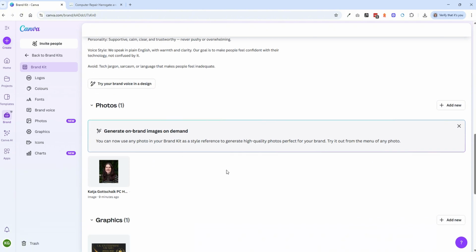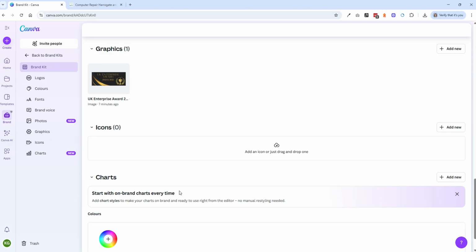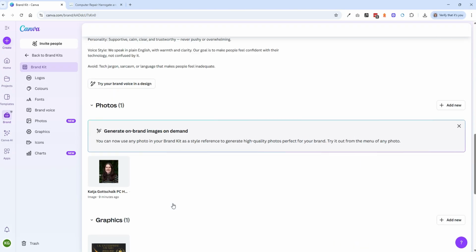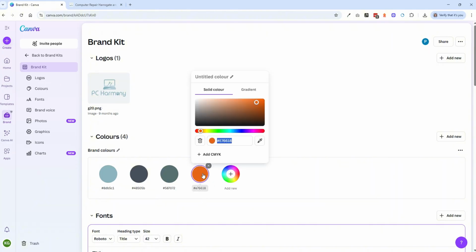Photos, you can easily add photos that you use all the time. So brand photos, profile pictures, graphics, icons, and even charts. If you want to add any new colors, just go onto the add new and pick the hex code of your favorite color or your brand color.